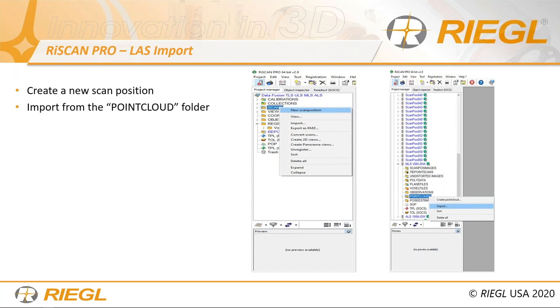You want to create a new scan position for each platform, okay? So here I have three additional platforms that I'm bringing in. You just right click on scan and select new scan position. You can label it whatever you want. Here you can see I labeled it MLS, VUX, 2HA, which is the type of instruments and platforms that it used. And then inside each position, you want to right click on point clouds and select import. It's just that simple. Follow the process and your data will come right in.